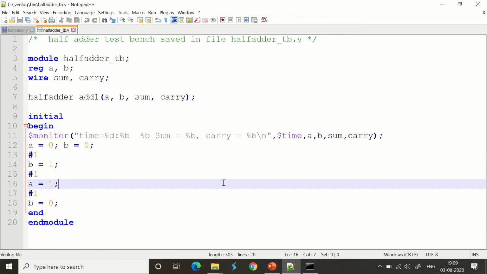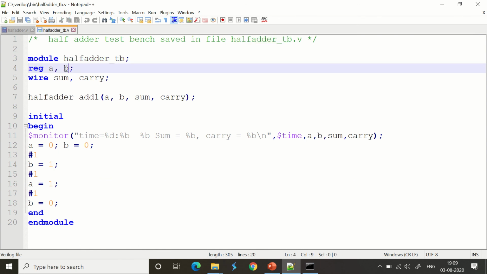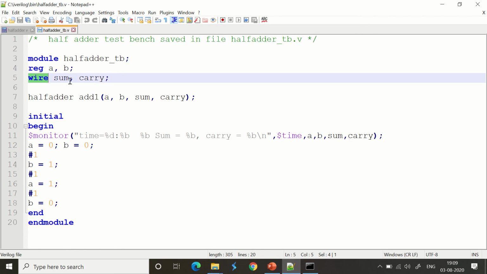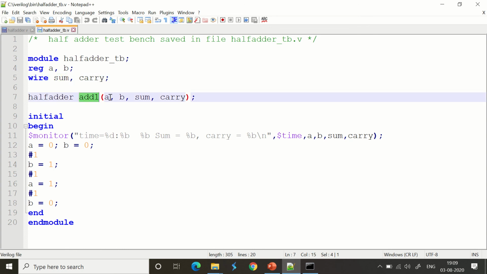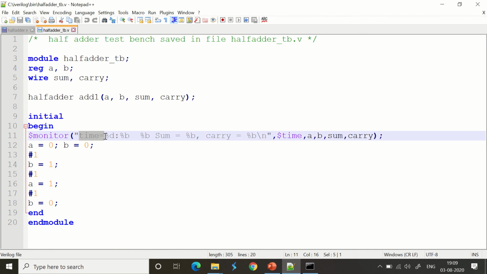Let's go with test bench. The test bench is again very easy. I'm naming it with regular convention half adder underscore TB, and A and B are input, hence they are made registers. The sum and carry are output, hence they are made wire. Now I made an instance out of the half adder and I make A, B, sum and carry here. We will go with initial and we will begin. We are going to monitor, but this time I'm using time, which means we'll get the time frame also printed, and you can see that here $time A, B, sum and carry, which means that we are going to print also the time, right? So now what are all the cases?